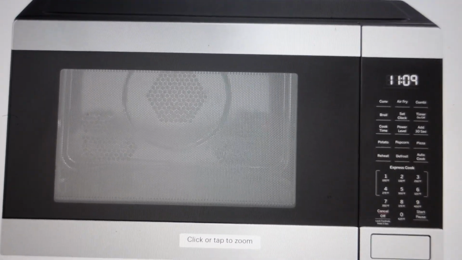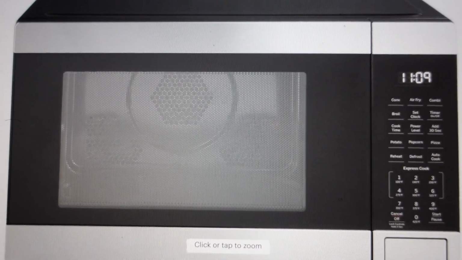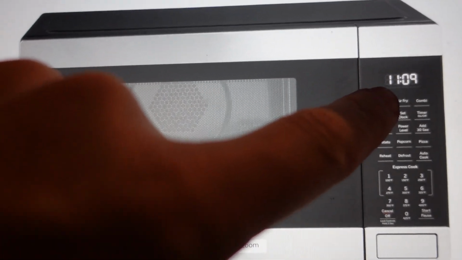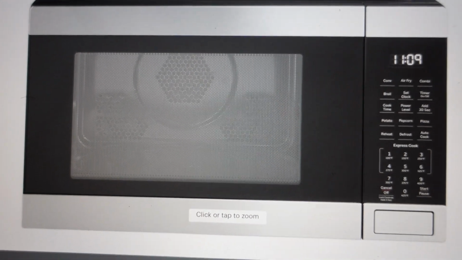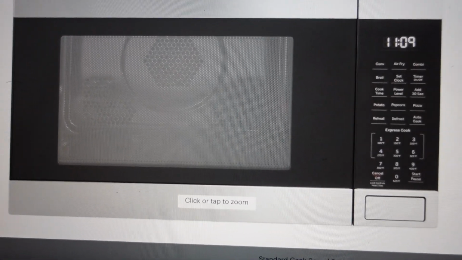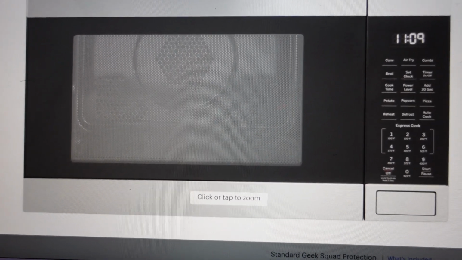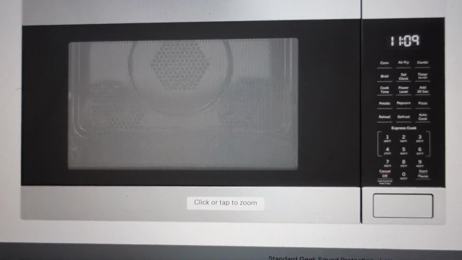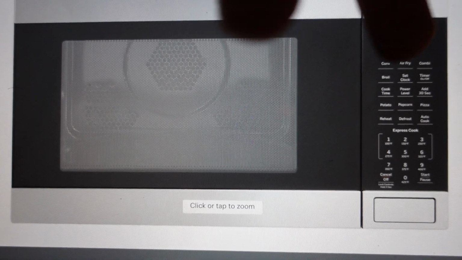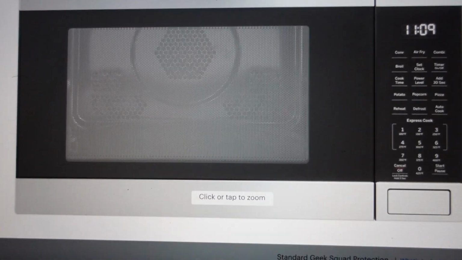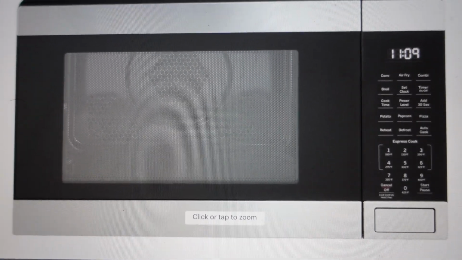Hey everybody, this is a quick video in case you have a GE brand microwave and on the display you're getting an F3 error and you're wondering what that error is and what you can do to get rid of it. So first of all, the F3 error, what it is, it's an error with the control panel. So there's some kind of issue where the display or the control panel area is not communicating properly with the microwave.